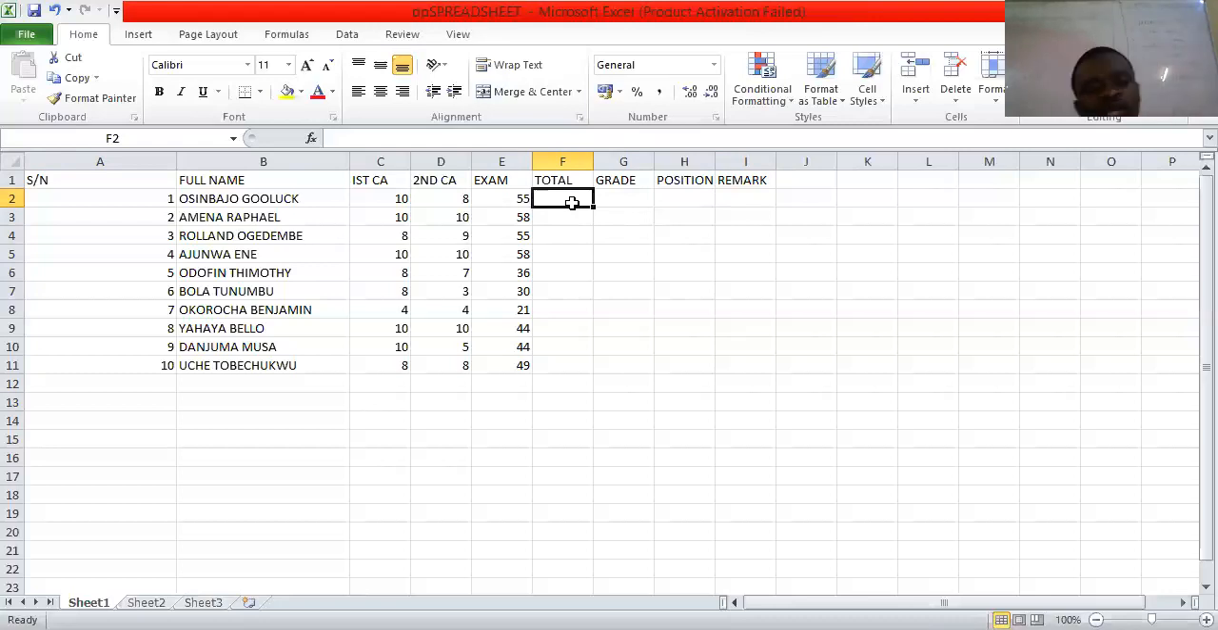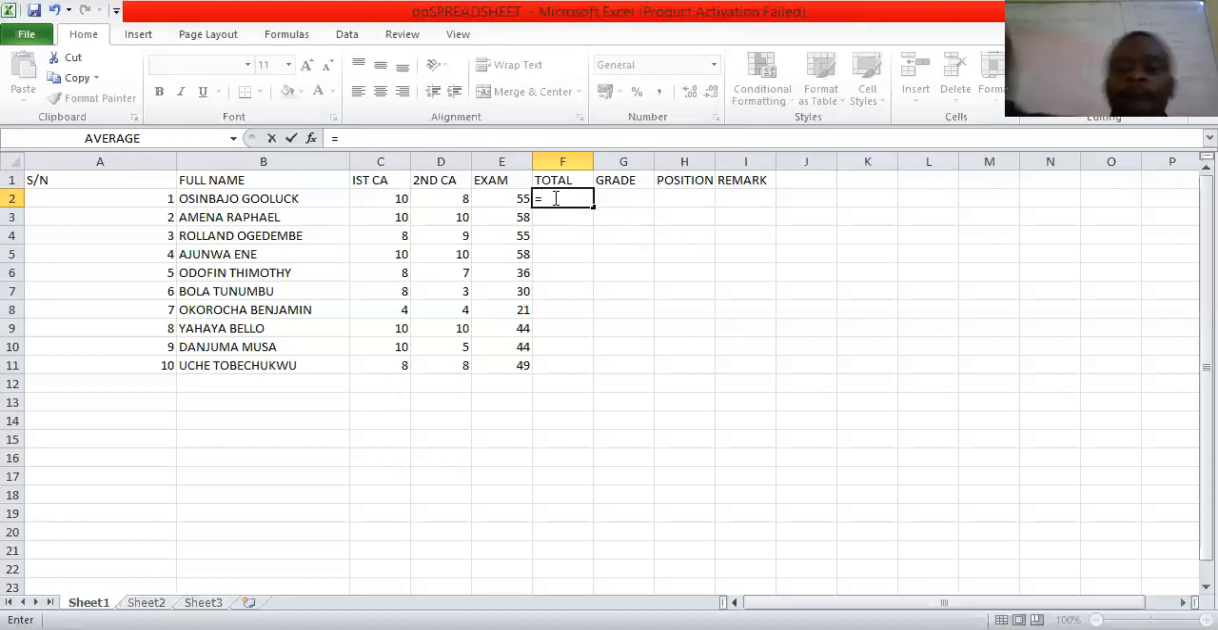All right, so we want to calculate. The first thing we want to do is sum up the first CA, second CA, and exam of the holder Osinbajo Goodluck. Of course, one of the functions we can work with is the SUM. This time we're going to put it in a formula using the equals to sign. Equals to, then the identifier SUM, S-U-M. Then you open the bracket.